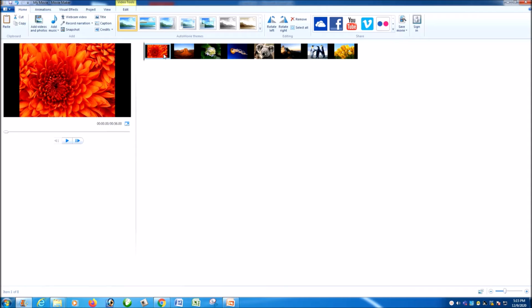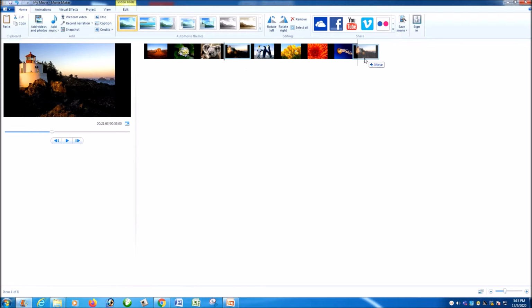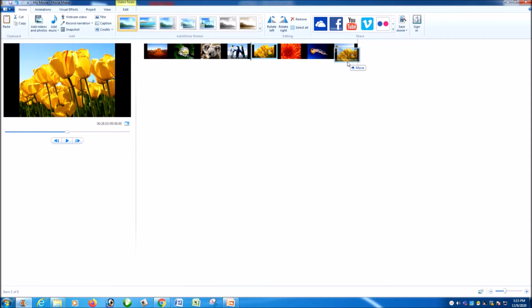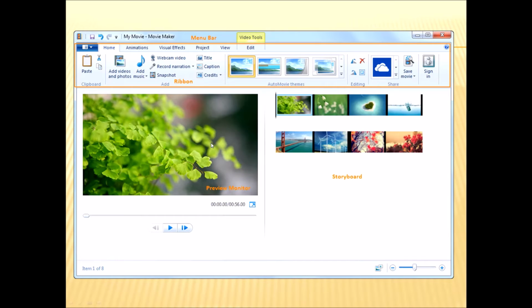To rearrange these photos, you can click on it and drag it to any other place so that the photos will be rearranged. You can rearrange in the order that you want. Understood? See, like this your photos will be added to the Windows Movie Maker.